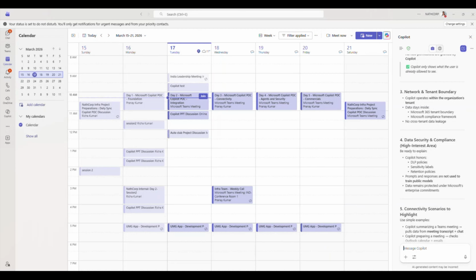This helps us very much, and we can say that Copilot in Teams supports us before the meeting, during live discussions, and after the meeting with summarization and follow-ups. It helps the team stay aligned, save time, and improve meeting productivity. Thank you, everyone. Over to Sonalika.